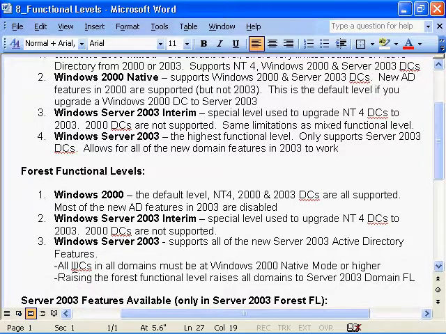Just bear in mind that this is the prerequisite. If you're in Windows 2000 mixed mode, you don't even have this option available to you. You can't upgrade to Server 2003 forest functional level until you've upgraded your domain to Windows 2000 native mode. Okay, so that's all that it's stating here. If you're in one of these modes and you upgrade to Server 2003 Forest functional level, this is automatically going to bring all your domains up to Server 2003 functional level as well.